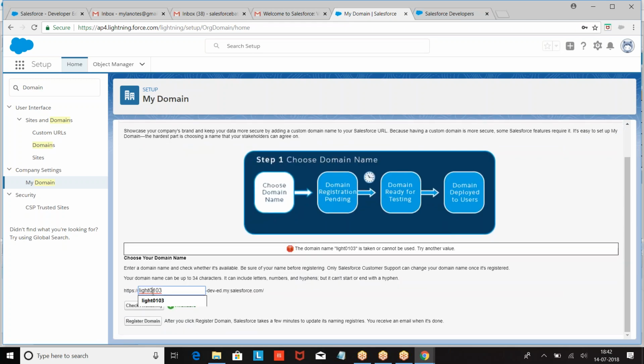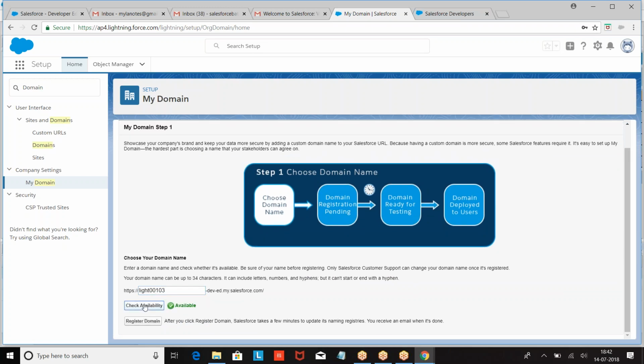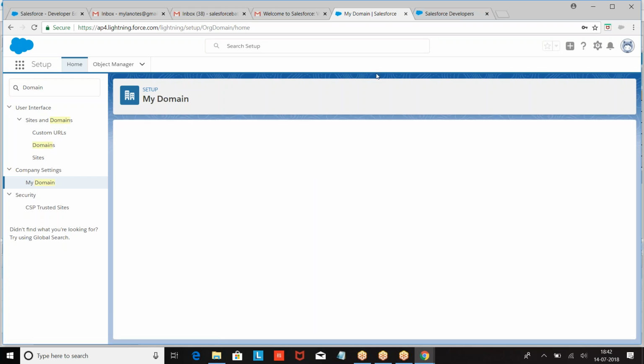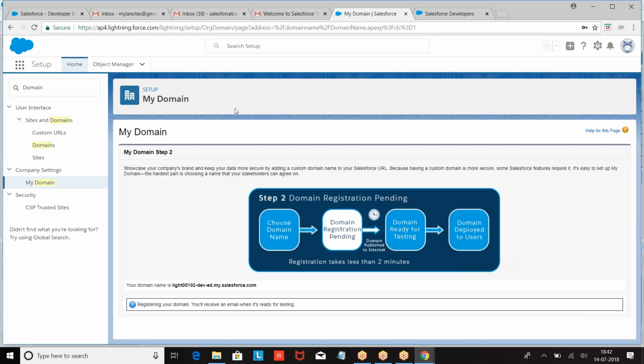Already taken by someone else. Register the domain. It takes some time to activate the domain. Once this domain is activated, then we'll be able to run it. What is the first prerequisite if you want to work with Lightning? We are supposed to create our own domain. So let's wait for it to complete.